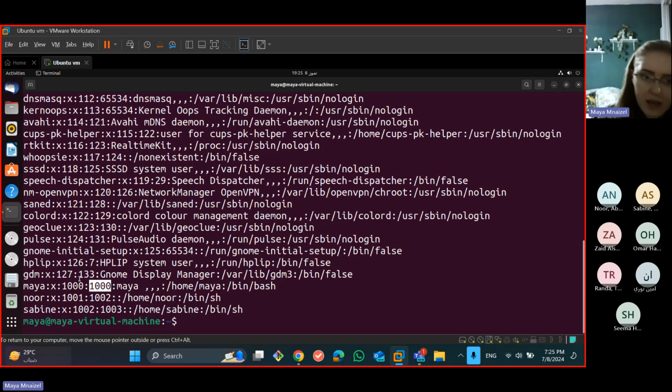So I can add myself to a secondary group, maybe to Sabine's group. I can modify this to 1003, or as you see here, this is 1001, and this is 2, this is 2, and this is 3. Basically, it says that Noor's primary group is 1, and her secondary group is 2, and Sabine's primary group is 2, and her secondary is 3. And if we added a user, it's going to be the same. So primary and secondary group.